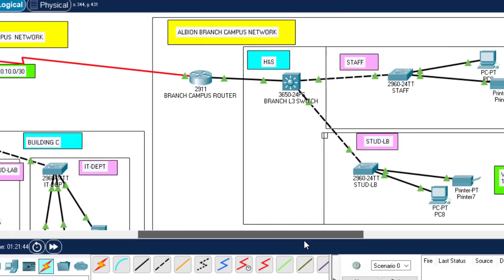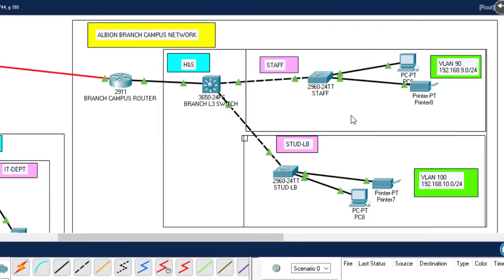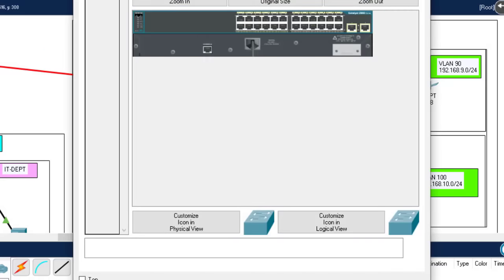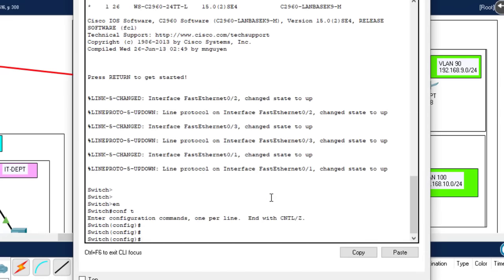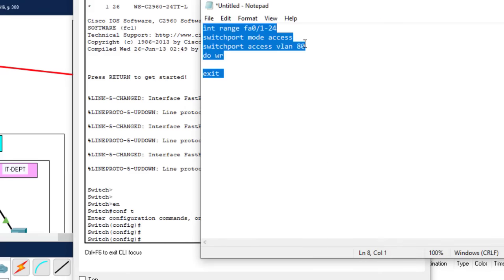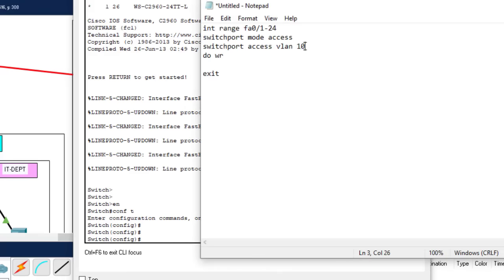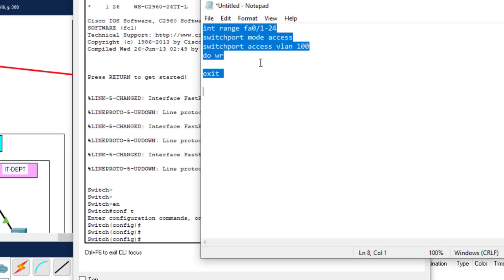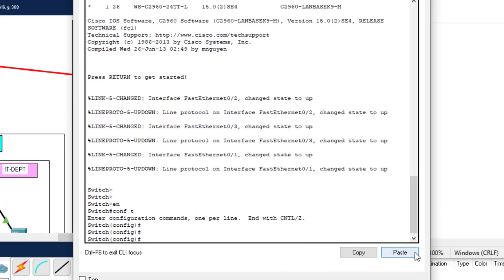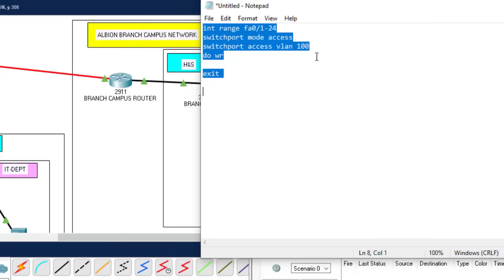Let's proceed to the branch campus network. The first thing we configure is the access layer, then the distribution layer, then finally the core layer. So I'll go there, click this one, enable, config t. And now we have the configuration copied here. That one should be VLAN 100. You copy, then you paste. Good, you close that one.